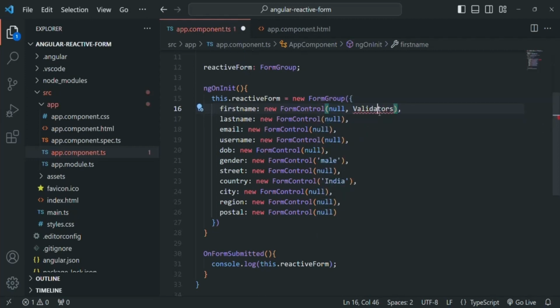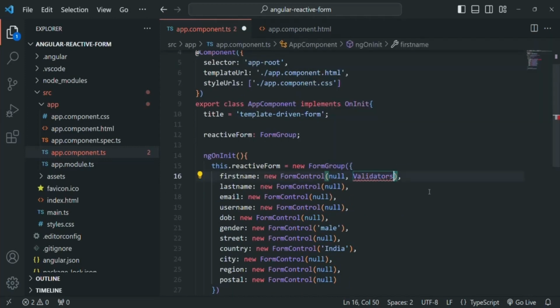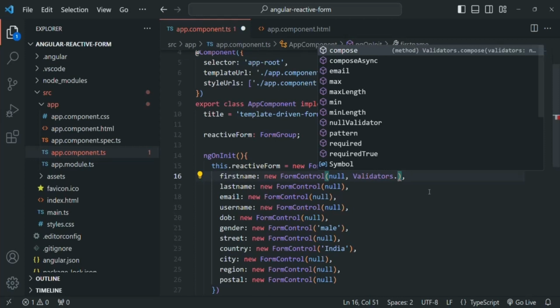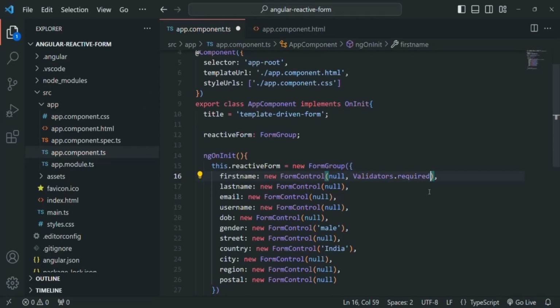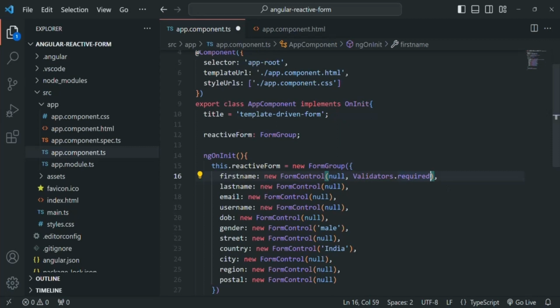This Validators is provided by Angular forms. So let's import that. And on that Validators, we have a list of validators. For example, we have the email validator, the max validator, the maxLength validator, the min validator, and we also have the required validator. And when we use this required validator, it makes that form control a required field. So if I hover over this required validator, you will see that it is going to make that field a required field. So the user must enter a non-empty value in that field. Okay, let's go ahead and use the same validator on last name and email as well.